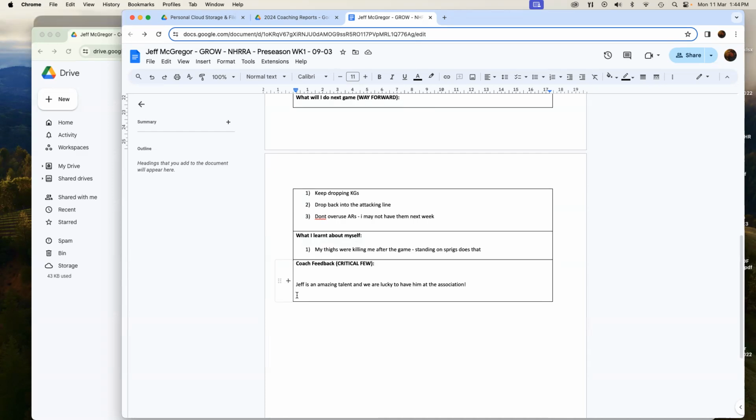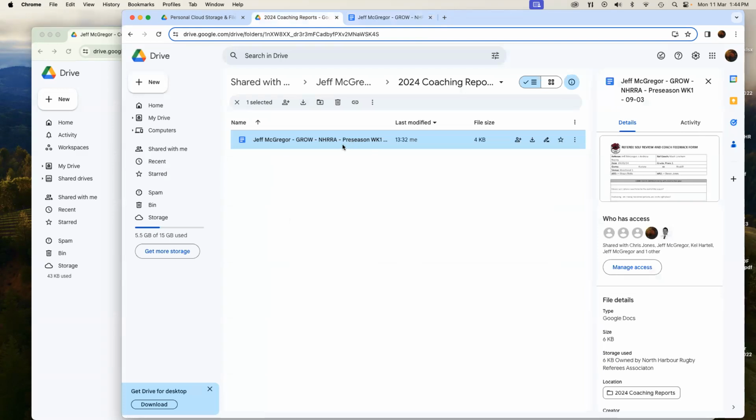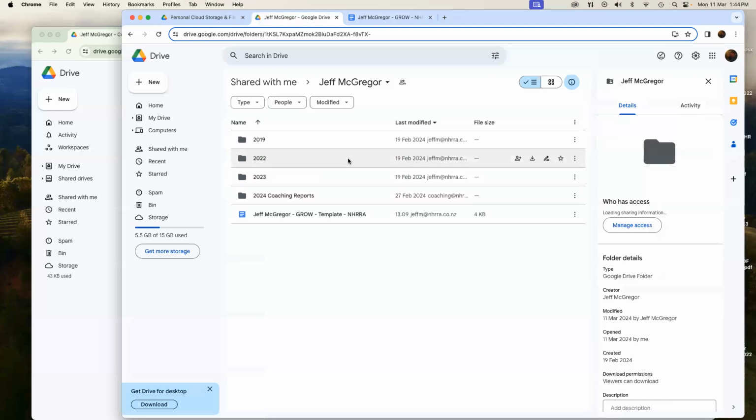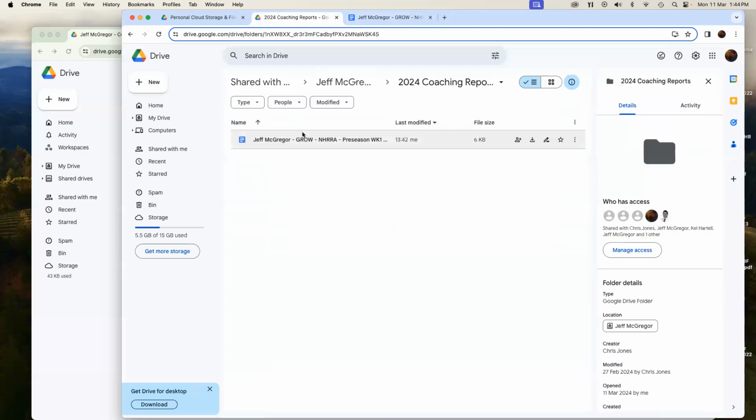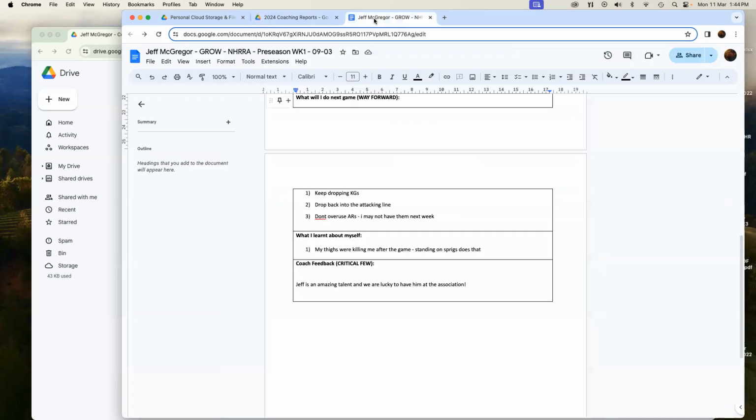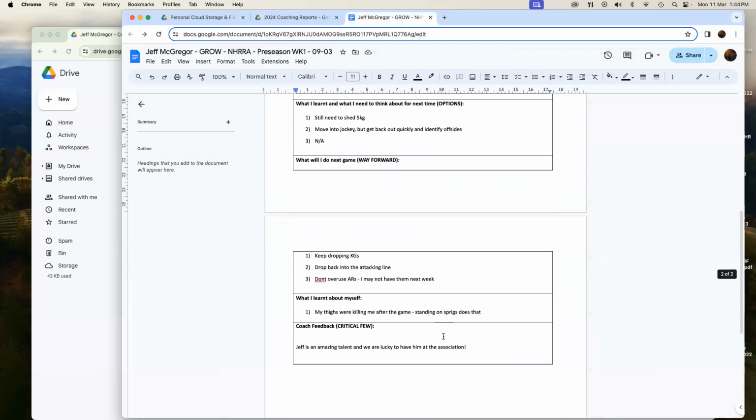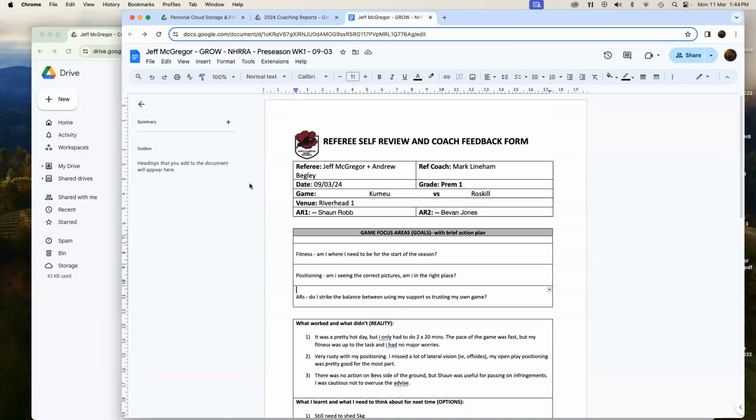But nonetheless, had you shared this document with the coach, they're going to add their critical view. And then all the coaches can see that in the folder, and then you'll be able to see, okay, each week, how have I gone, what's going on, what the feedback is. So it's really quite straightforward.